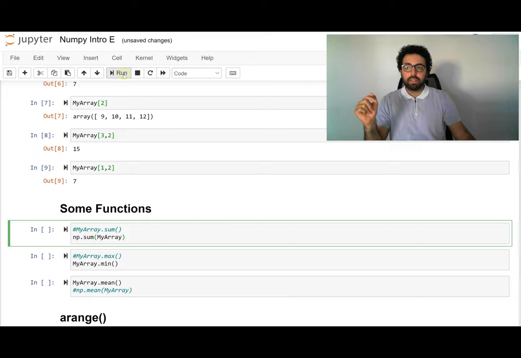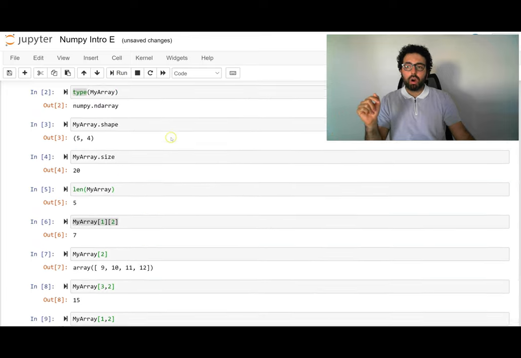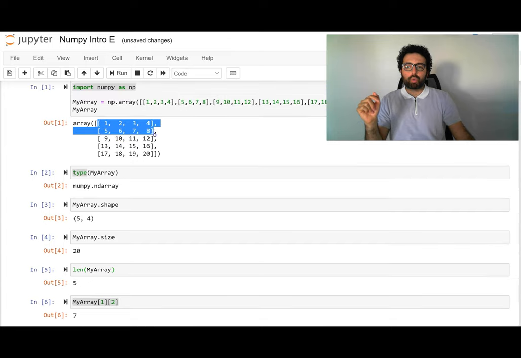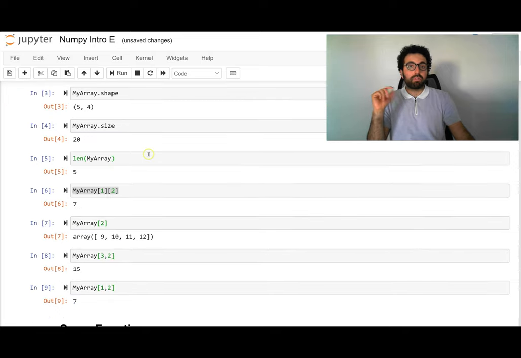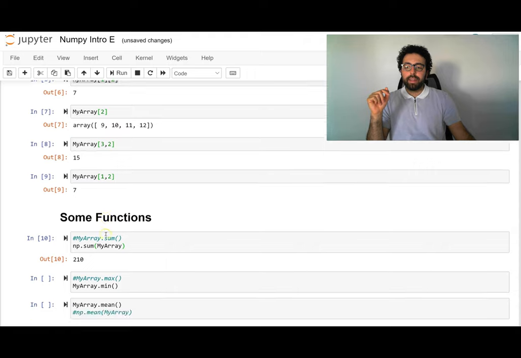So if I say this, now it will sum up all of these values at once for me by just typing what I want and clicking, and I get that result. Very simple. And this could be done in two different ways. So there are two ways to call a function.